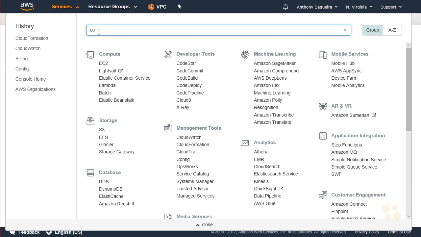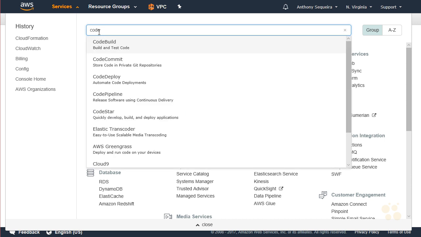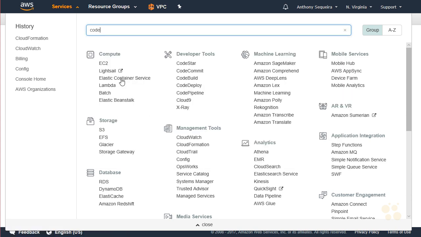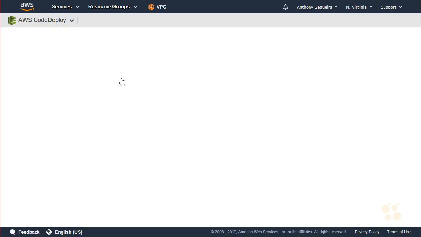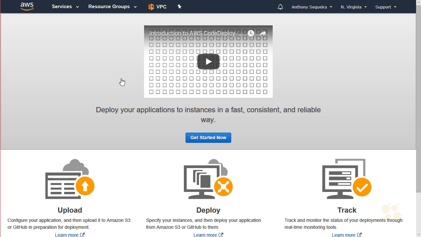One of them that is pretty cool is Code Deploy. Notice I just typed in code under the search area and Code Deploy is an option. This is a tool that's going to allow you to upload your code and then have versioning on your code, for instance, and then deploy your code. This is one of the tools available in Amazon Web Services that you might even use to deploy applications into your on-prem environment.